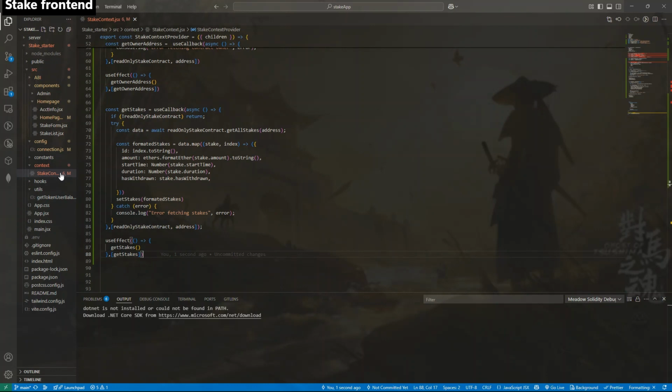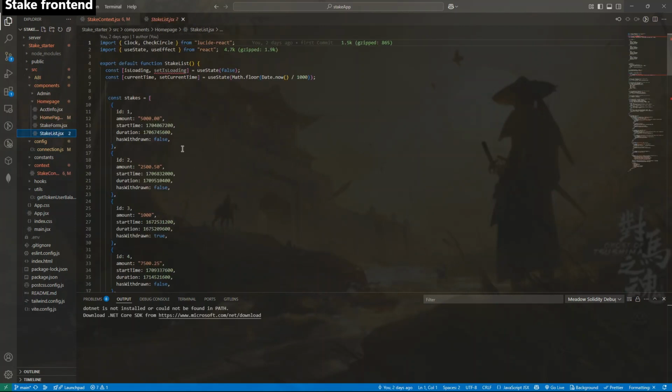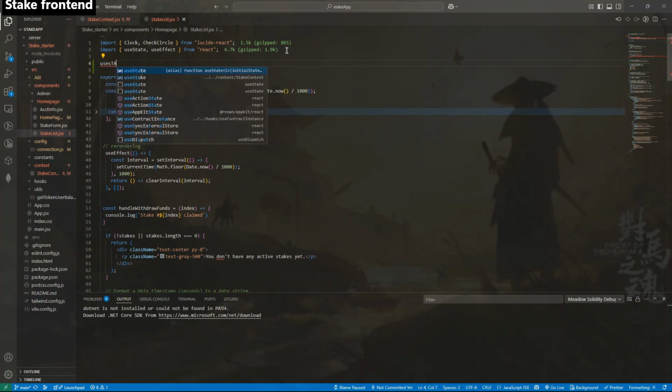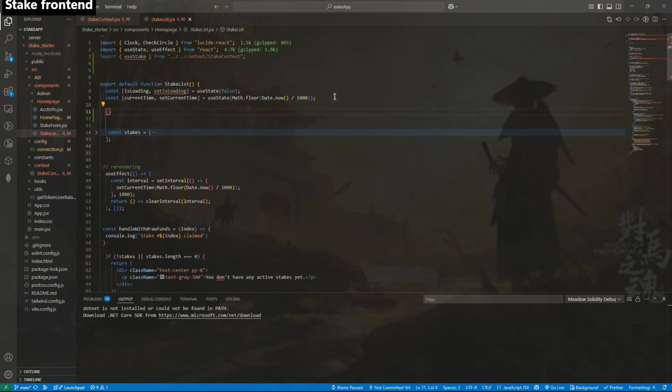Now we can go to our home page. Instead of the home page, we go to the stake list. So we have our stakes here, right? We are going to close that now. But before we do that, we'll import useStake. Okay, sorry. So we imported our useStake. Now we're going to bring out, we say const, extract the stakes.